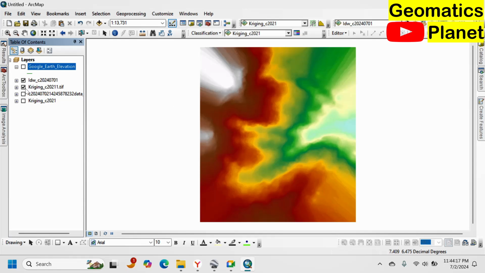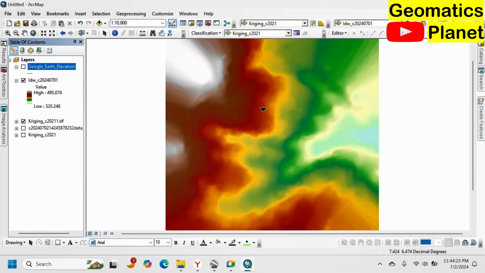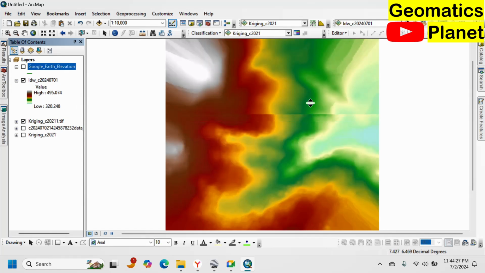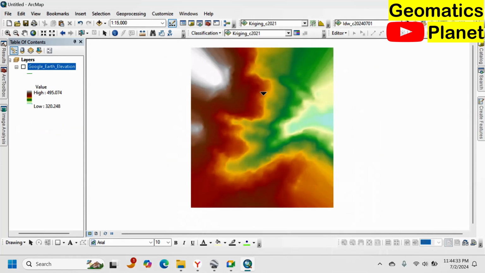Do you see this? Do you see these two things? I am using the effect method. Let me leave the effect method. What you are looking at now on the screen is using IDW interpolation. Now, what is right under it here is what we call Kriging.